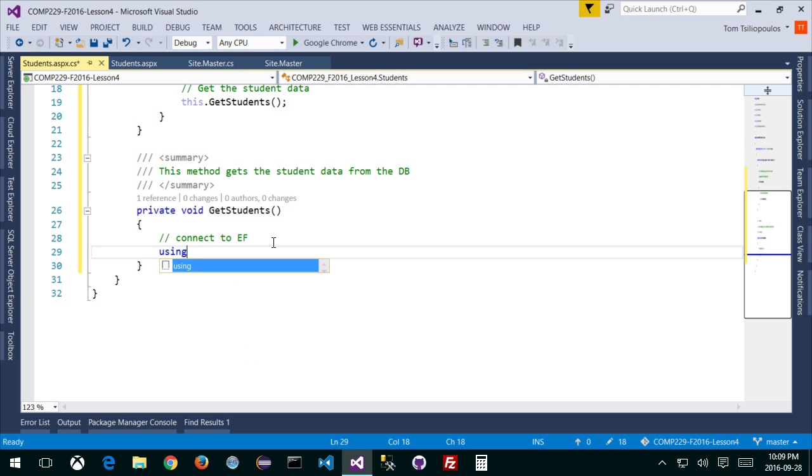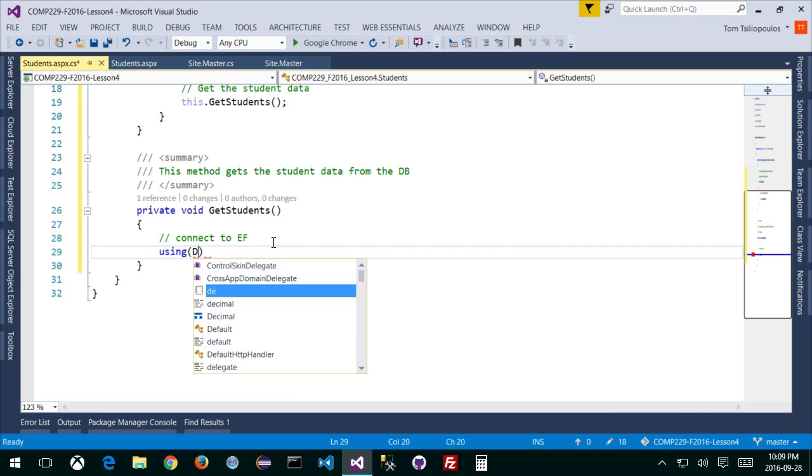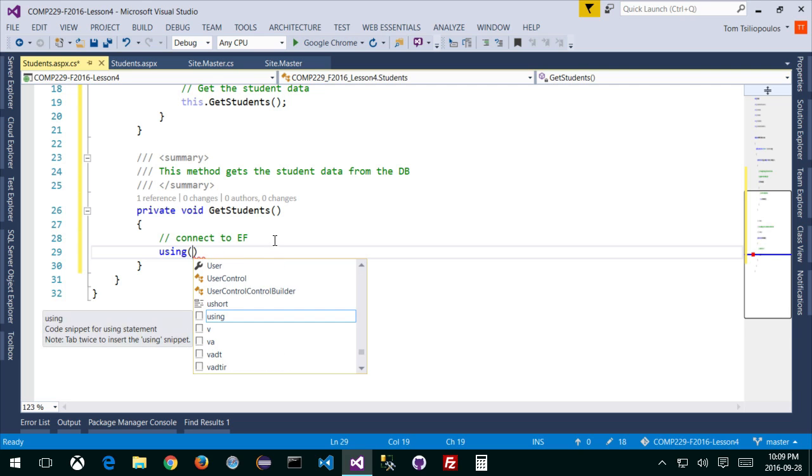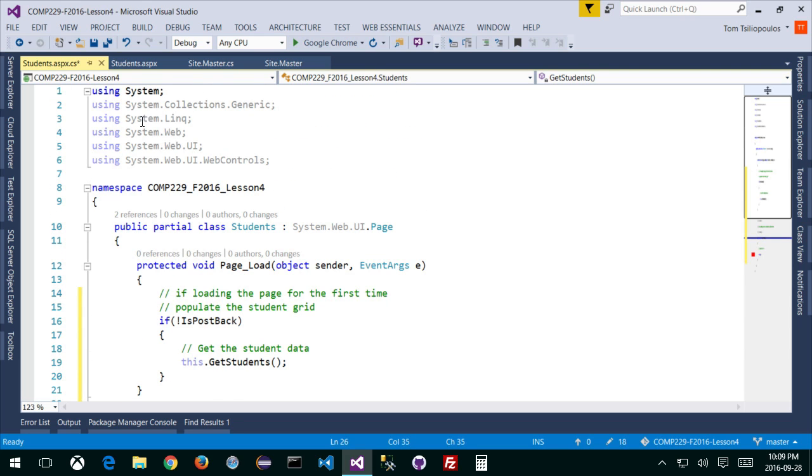Using, open bracket, default. If I start typing Contoso connection, see, do I get Contoso connection here? How come I'm not getting that? That's the connection that I want to connect to, right? Here's why I'm not getting it. On the top, do I have a connection to my models? No. I need to add the models folder in here.